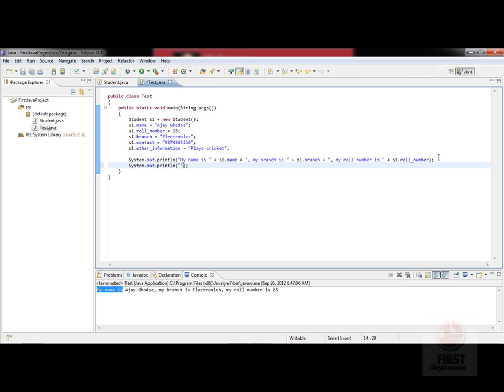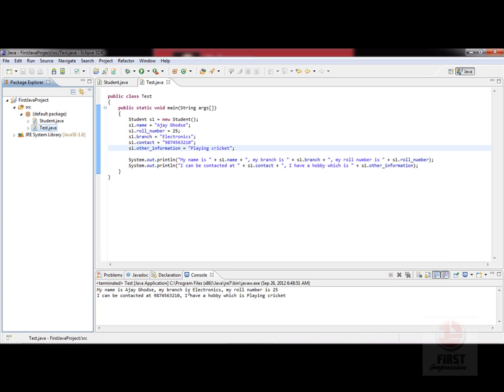And I'll then say I can be contacted at plus s1.contact plus I have a hobby which is, and I'll say s1.otherInformation. Let me change the hobby from plays cricket to playing cricket, so it gives the correct grammatical output. Let's right click on Test and say run as Java application.